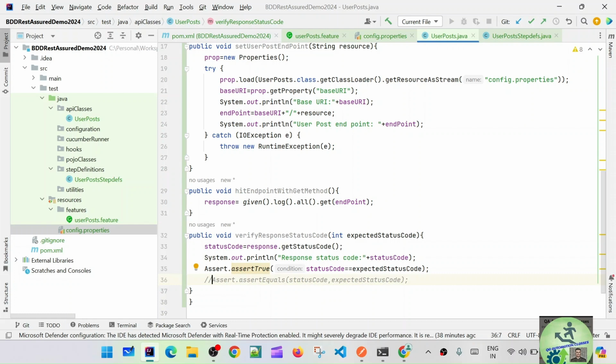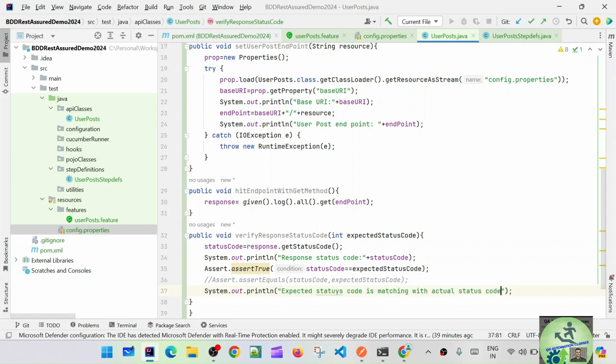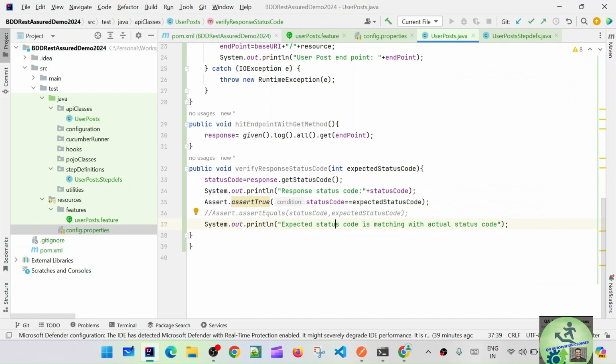So after asserting, what we will do, just print a message with s out. Let's say expected status code is matching with the actual status code. Okay, so this is what we'll say, expected status code is matching with the actual status code. So this is done, and there is one more, right?